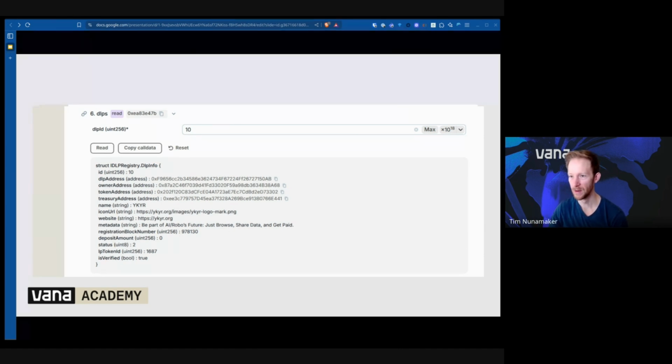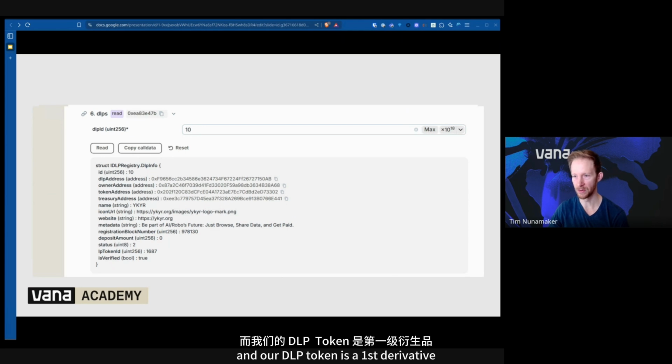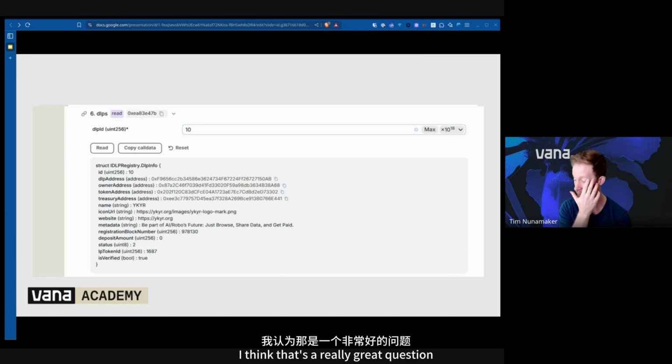Let's see. If Vana is the root and our DLP token is a first derivative, we create second, third, and nth order DLPs. If you have just one DLP for a specific but broad purpose, DLP contributors may feel diluted. I think that's a really great question, and it's an interesting question.